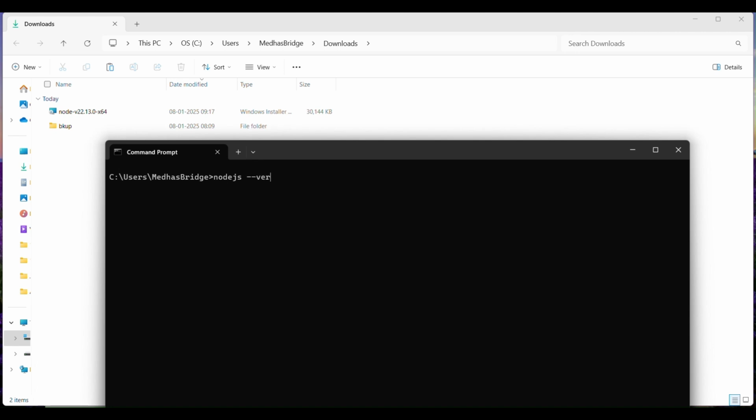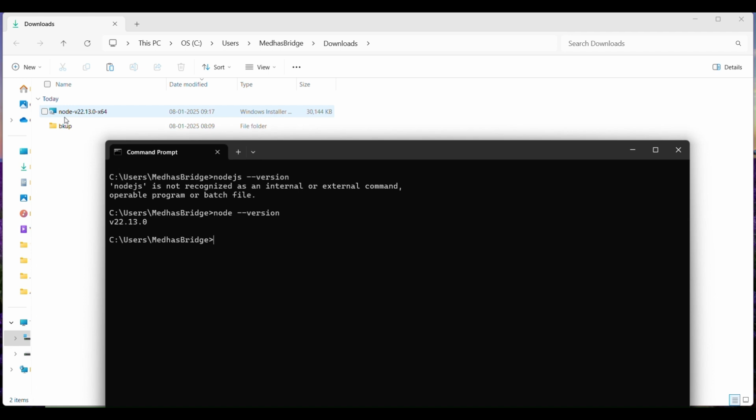node hyphen version. Okay, node.js is a typo, I think you have to use node. Great. So I can see now, because of the installation I made here in today's session, the version is 22.13.0, and my laptop is x86. So now you can see the version that I am holding. Great. And I have successfully installed Node.js on my system.